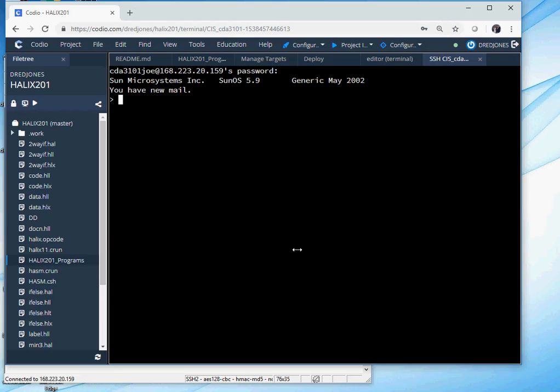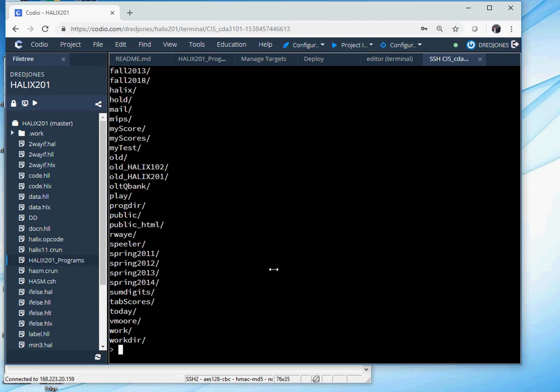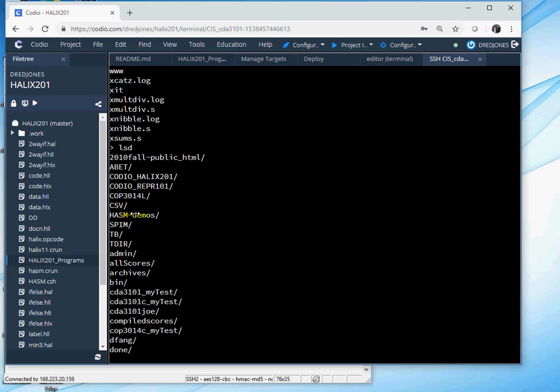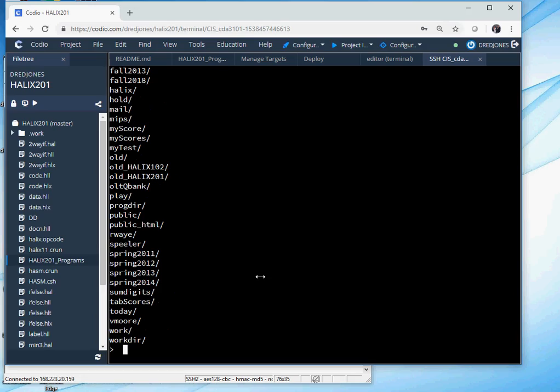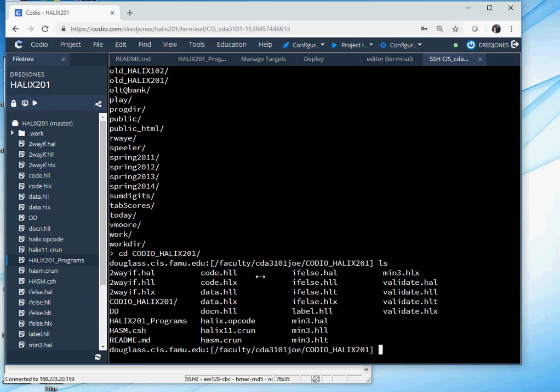So let's take a look. I can say ls. You don't want to do that. I have thousands of files, so I want to say lsd. LSD says list only the directories, and I see one called Codio_HALIX201. So I need to move to that directory. CD Codio_HALIX201. And now I see what files are in there, ls, and I see a bunch of files.